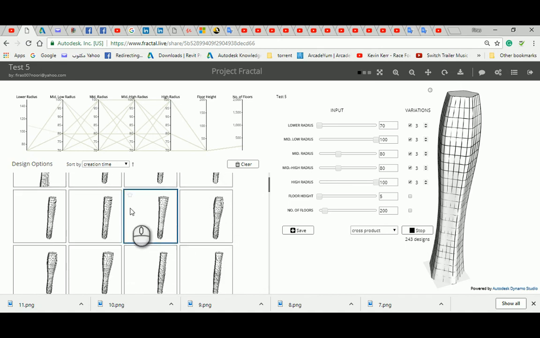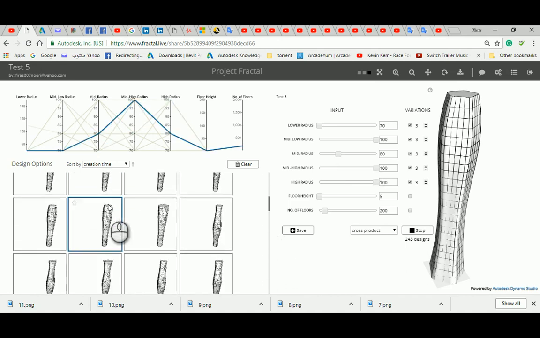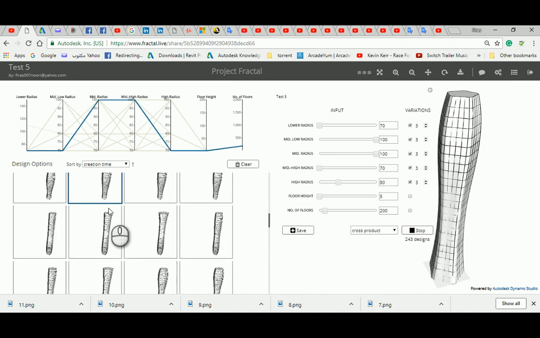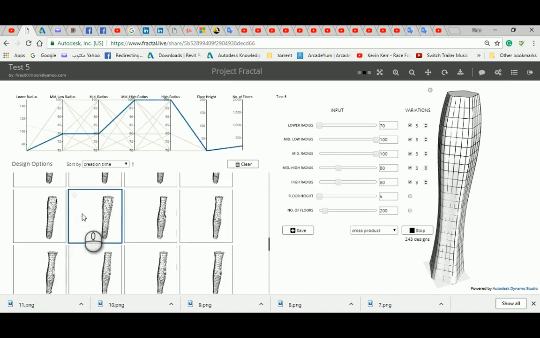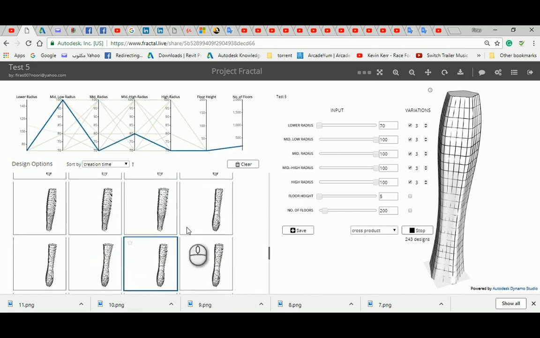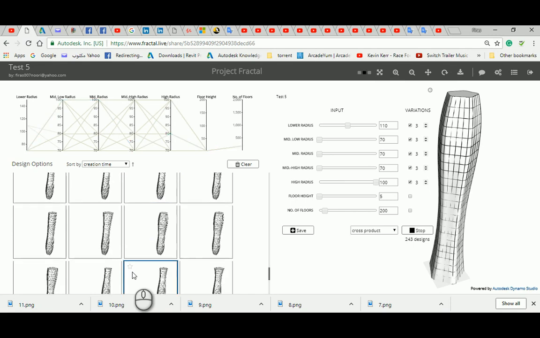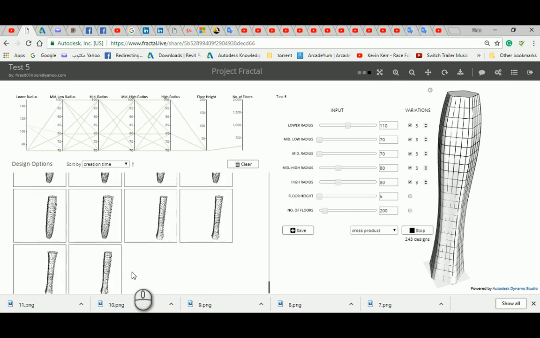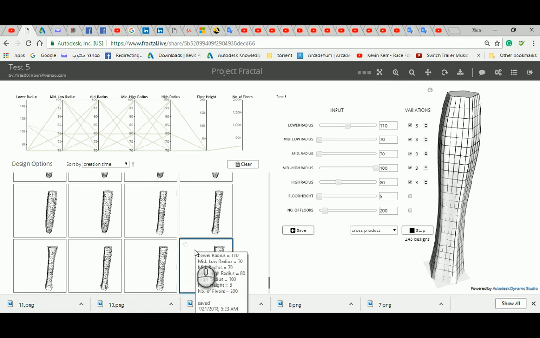Maybe this one. I don't know, just have a look and see whatever you like. It keeps modeling the whole thing, and whatever you like you can select, but currently it keeps modeling the whole thing. Probably this one, I don't know. See, all the possibilities here, 240 of them.